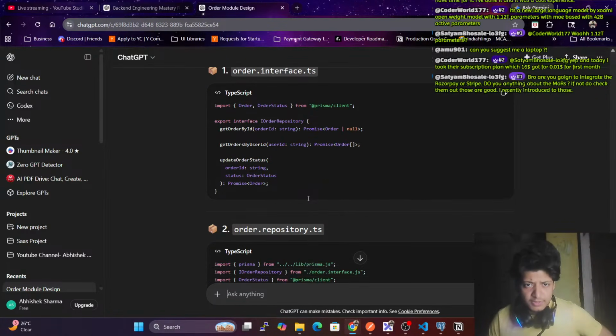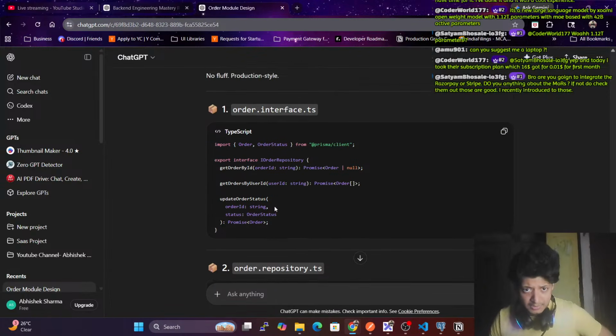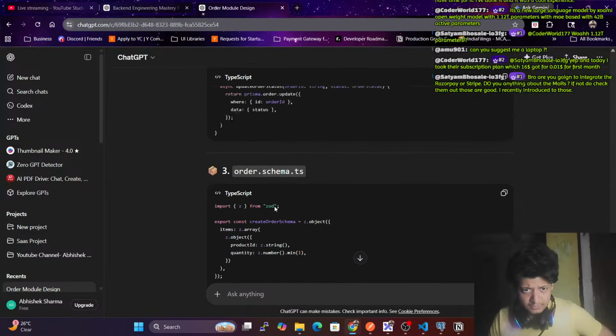We don't have any front end for this, we will not be building any front end, so there's no point of integrating payment also. It is just for learning purposes. So yeah. Okay, fine.